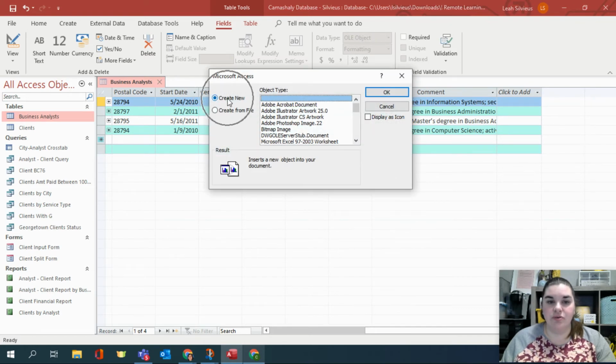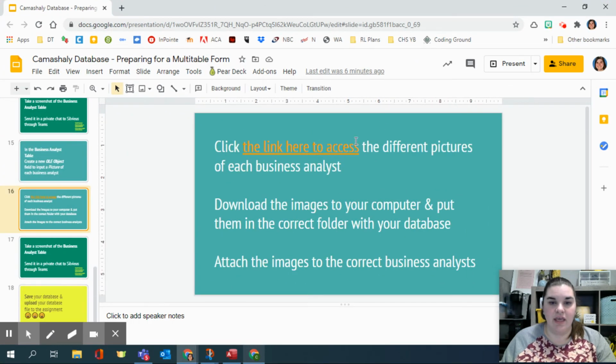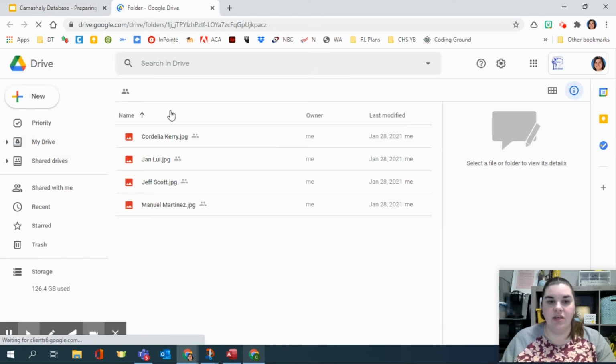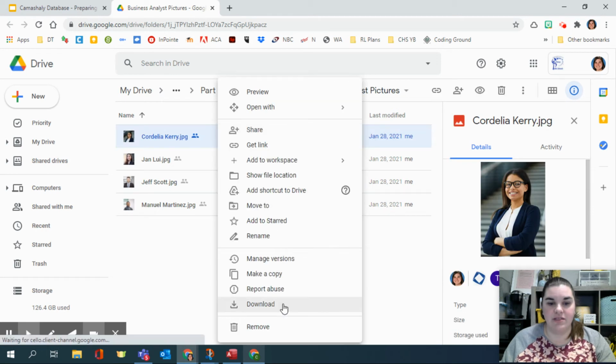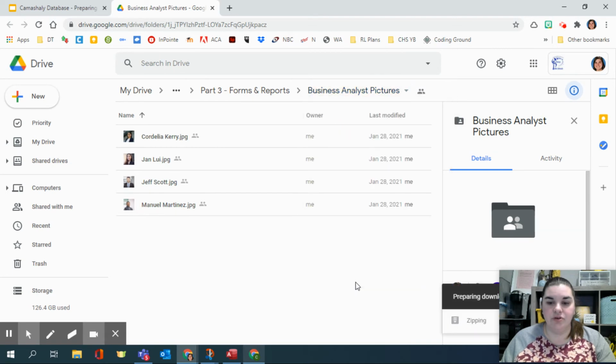This then allows me to either create a new object or create an object from a file. Now the files already exist because you were asked to download them to your computer. So again, on here, you were asked to go ahead and download those different pictures to your computer. So you can click that link, and then you can download each one by right-clicking and downloading. Or if you download the whole folder right here to your computer, it will create a zip file. It will zip all four pictures together, which will then create a file that actually needs to be extracted. So I'm going to show how to do that real quick.